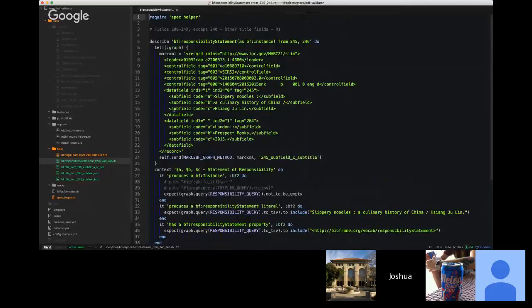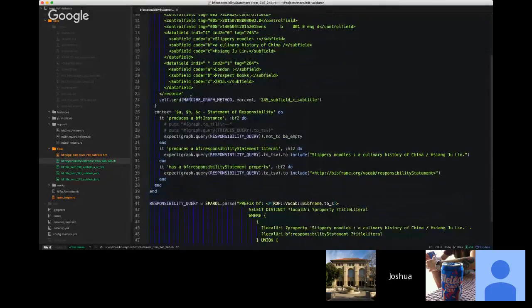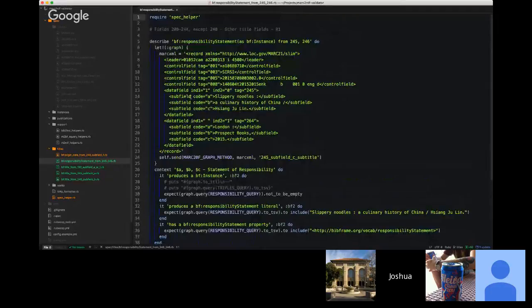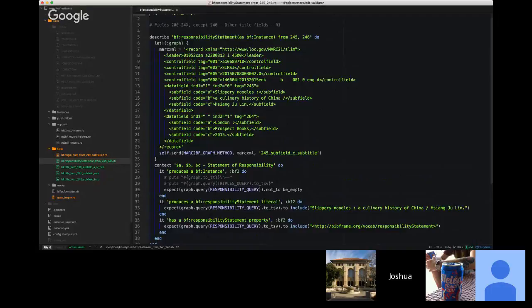In keeping with our theme of plumbing, I guess, loosely, what I did was write some more tests and did them according to what hopefully will become a standard template that other people can copy and write new tests according to the same template form. So here we have a test that describes the creation of a BibFrame responsibility statement that's created as part of a BibFrame instance from the MARC 245 and 246 fields combined.